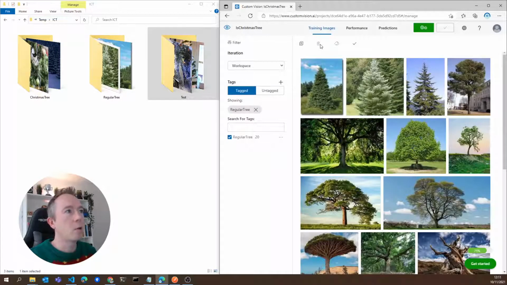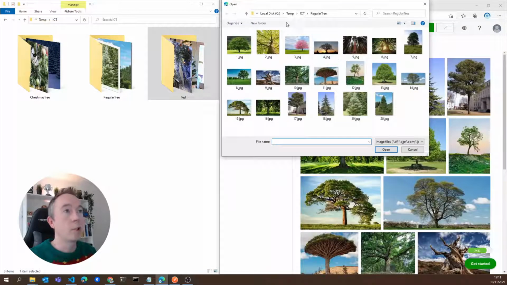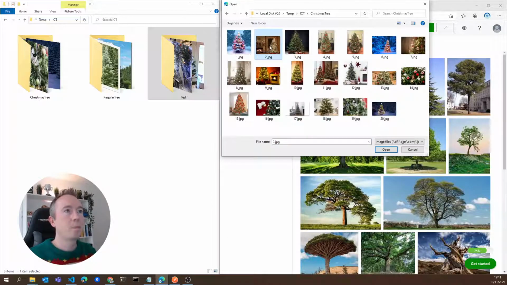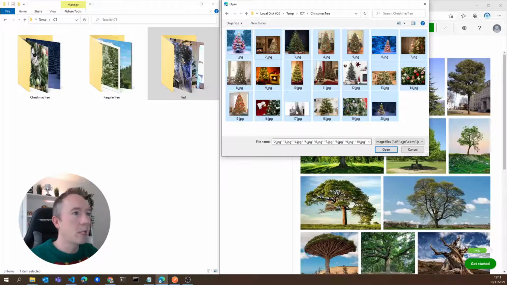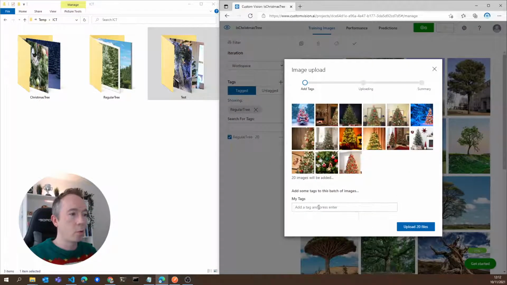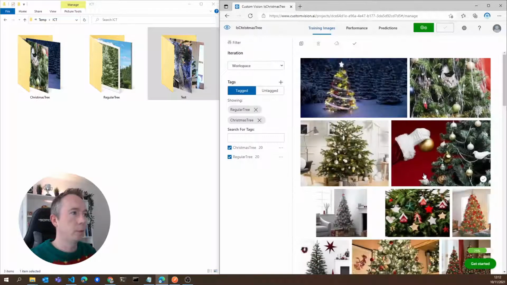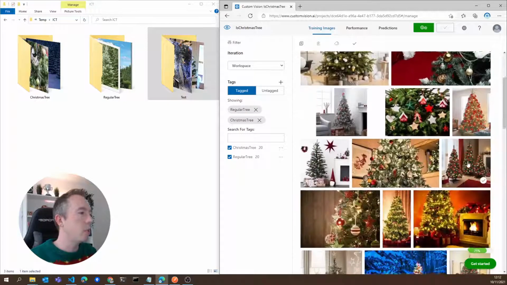Then I am going to add the Christmas trees that look a bit like this. Again, various shapes and sizes, different decorations. That one's even got a cat in it. Hit OK, upload, and we'll tag that with Christmas tree. Upload those. Done. Okay, and you can see the different images in each of those sets.